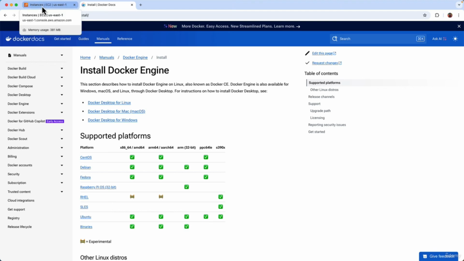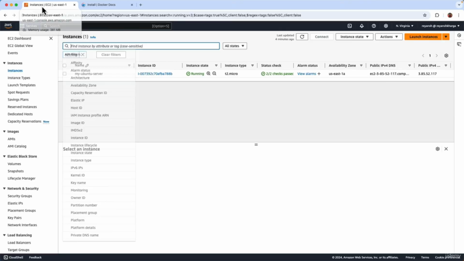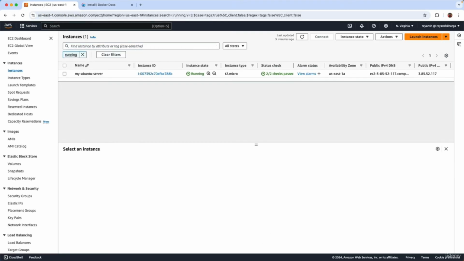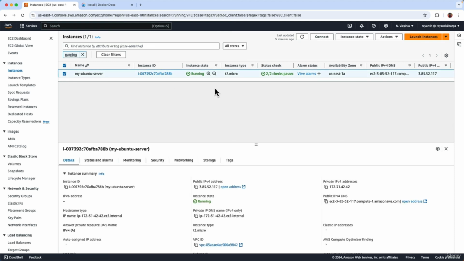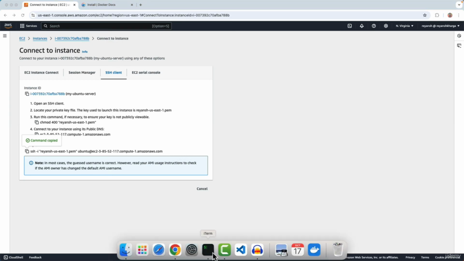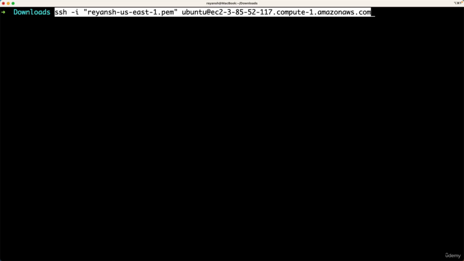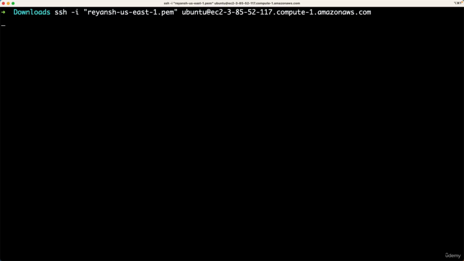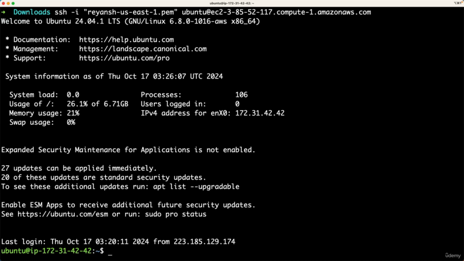So first let's start with installing Docker on Ubuntu. Because I'm using a macOS operating system, what I have done is I have launched an Ubuntu based EC2 instance. So this is my Ubuntu server. Let me connect to this Ubuntu server. I'll grab the SSH command, come back to my terminal and paste this SSH command. Okay, I'm connected to my Ubuntu server.